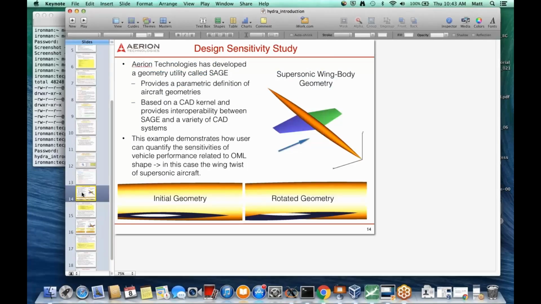So we have a tool in-house. Aerion Technologies developed a geometry tool called SAGE. And this allows for the parametric definition of aircraft geometries using a CAD kernel that affords interoperability between the SAGE tool itself and a variety of CAD systems. And it's a particularly powerful tool for doing conceptual and preliminary design, in the sense that users can define parameters like sweep or span of the wing and quickly regenerate surface triangulations or OMLs upon which to run FlowCart calculations to assess the sensitivities of the vehicle performance relative to those changes.